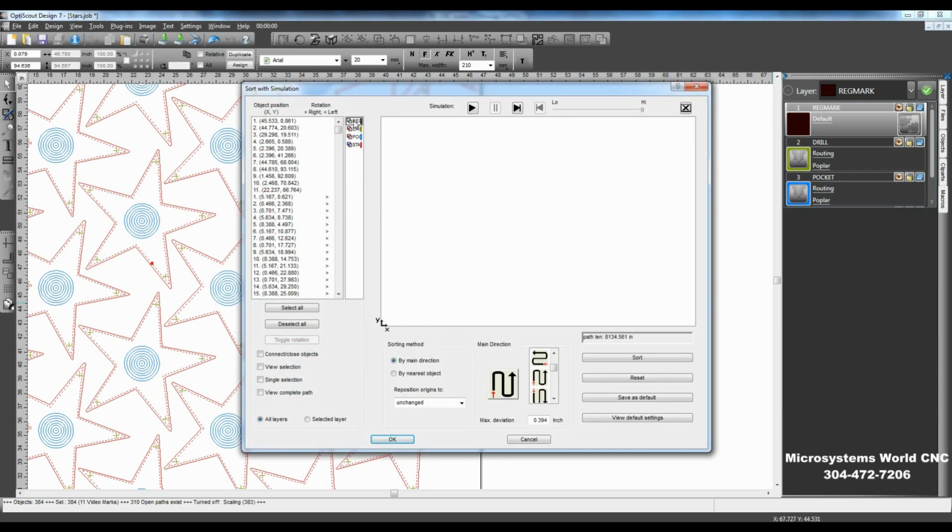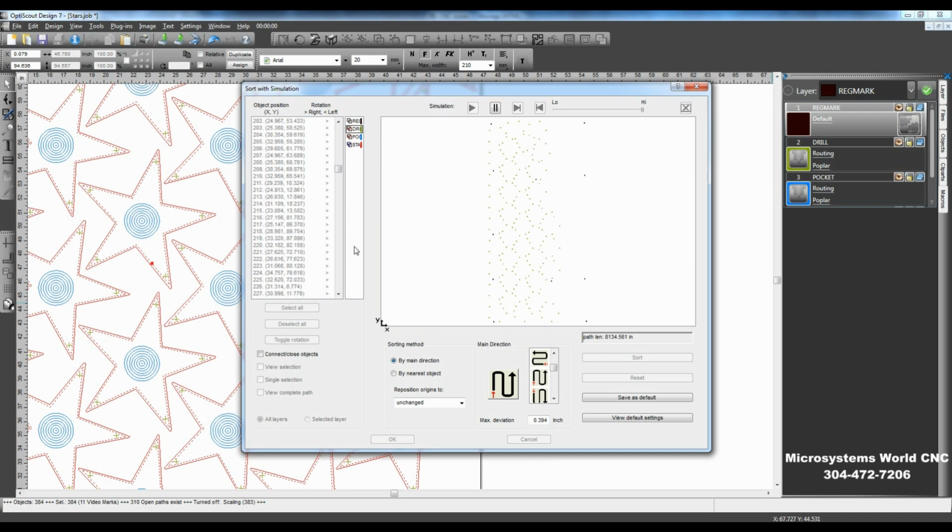And my layers are in the correct order now. Registration marks, then drills, then pockets, then cut out the stars. I like the order that I've got them in, and it would simulate something like this. And there are my registration marks. Here are my drill points. It would be drilling those. And those will spread across the material. You can see the lines going by the drill points.